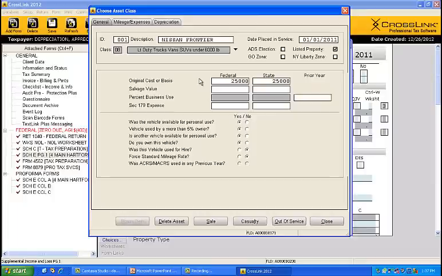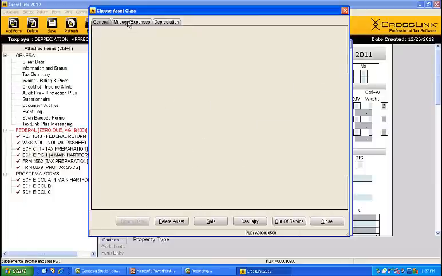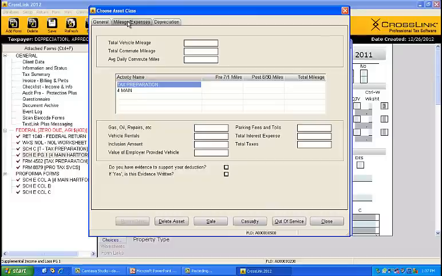So with that, let's start entering the information CrossLink needs in order to do that. We'll come up to the top and click on the Mileage and Expenses tab. What this is going to allow us to do is start by entering the total vehicle mileage for the year. Next, it's going to ask us, what is the total commute mileage, or the miles spent going back and forth from home to the primary place of business? In other words, miles that we can't use as far as our calculations.